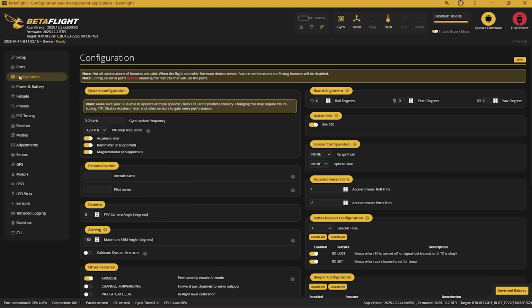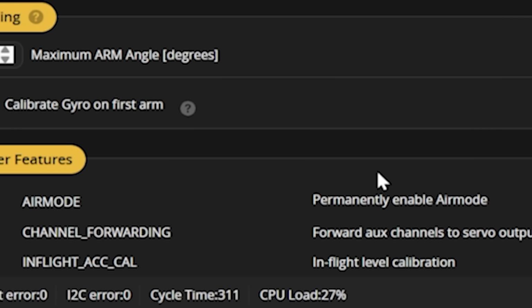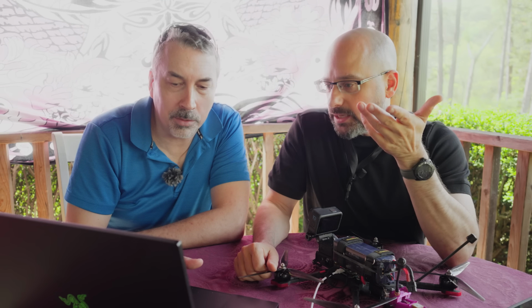Okay, so what I always do from the beginning is start here in the configuration tab. Just make sure that your CPU load is reasonable. What's reasonable? Less than 50%. I try to aim for that. In this case, this is a BMI gyro, which is why your maximum PID loop rate and gyro rate is 3.2 kilohertz. So in that case, you should be fine.